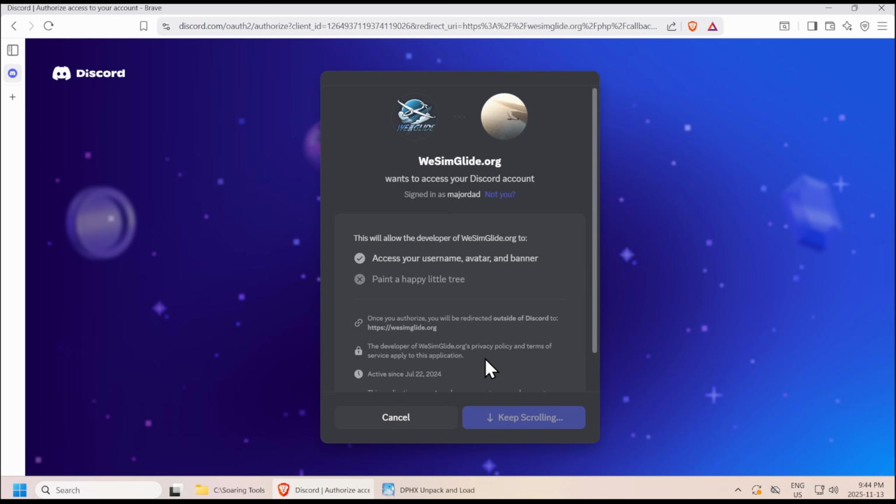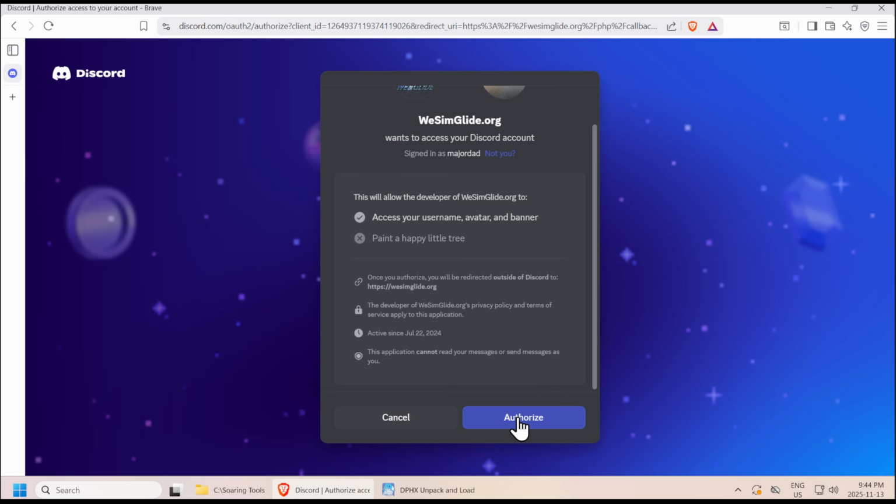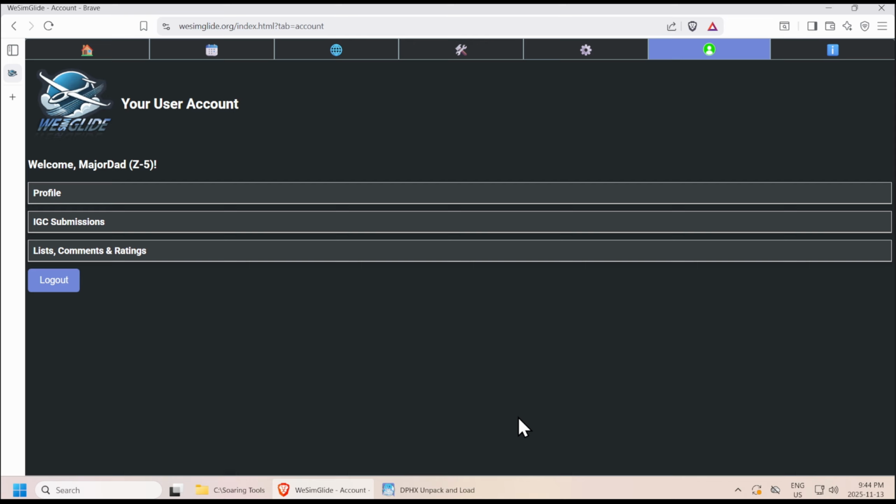Sometimes you'll get a QR code or some kind of authentication that you need to do with your mobile app. Just follow the instructions. Make sure that you are on the right account. Sometimes it tries to create a new account, so make sure that it is your account. Major Dad here, that's my avatar. So I scroll down and I click authorize. This only gives you the authorization from Discord to be authenticated through Discord on the website. I'm not getting any information from Discord from that.